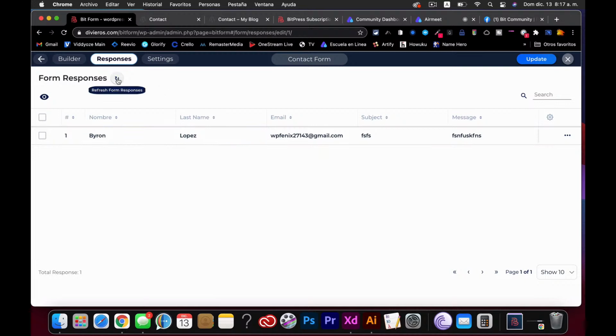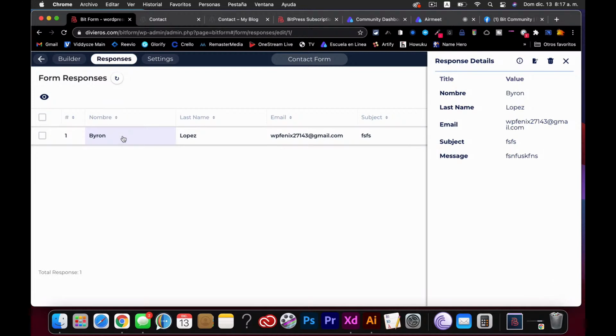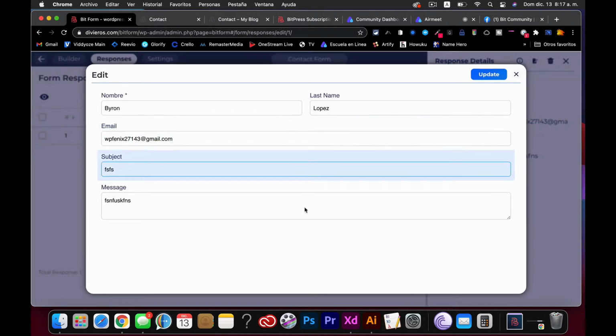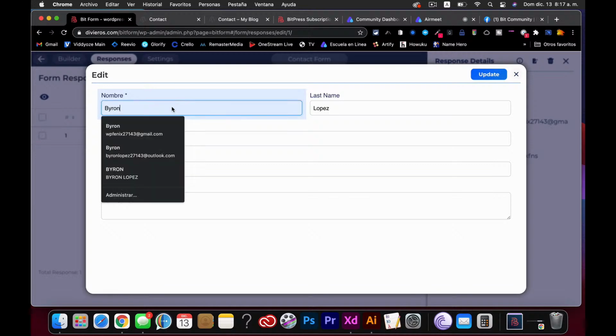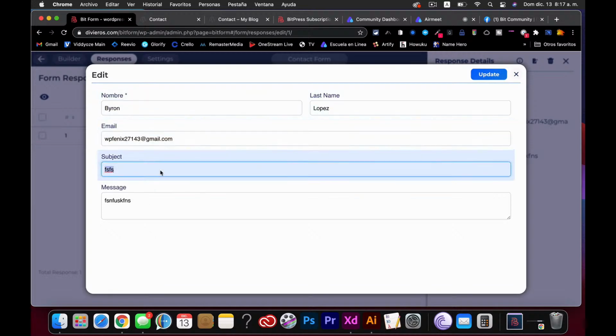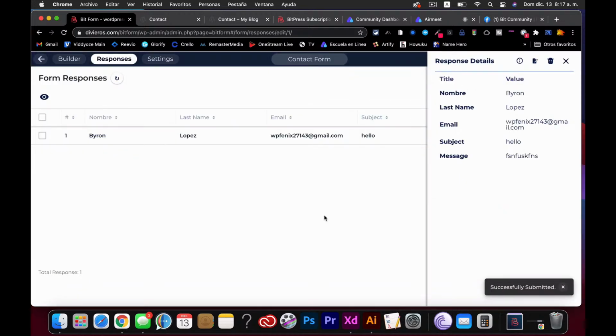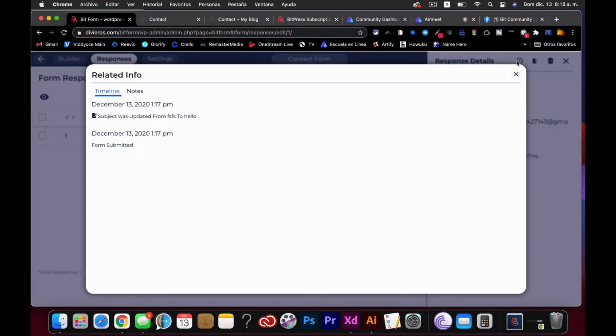Let me show you one thing. Just click on it. Yeah, just edit. It lets you change everything. Just change any value, update, and go to the related info. At the first icon, the previous one, besides edit, the timeline. You can see what value has been changed.